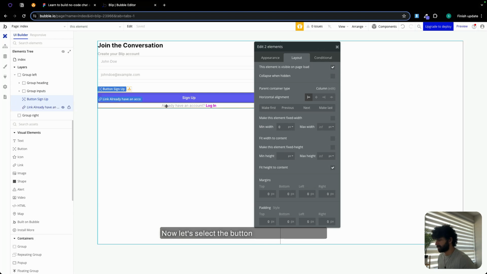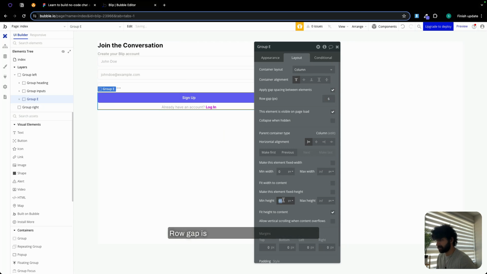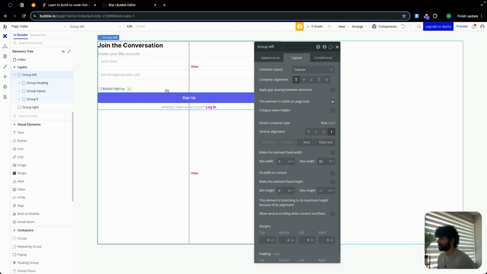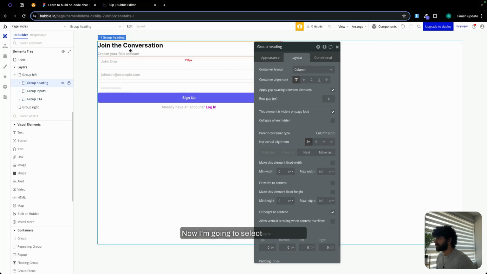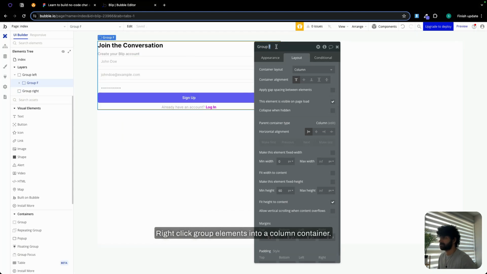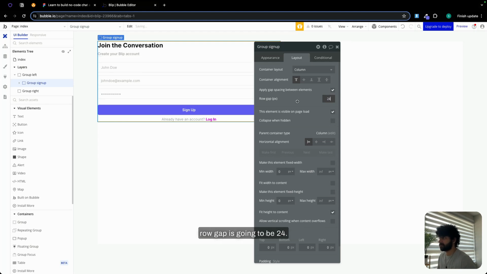Now let's select the button and the link element, right click, group them into a column. Again, row gap is going to be 6, min height 0. There we go. Let's call this group CTA. Now I'm going to select group heading, group inputs, and group CTA. Right click, group elements into a column container. Let's call this group sign up. Min height is going to be 0 and row gap is going to be 24.